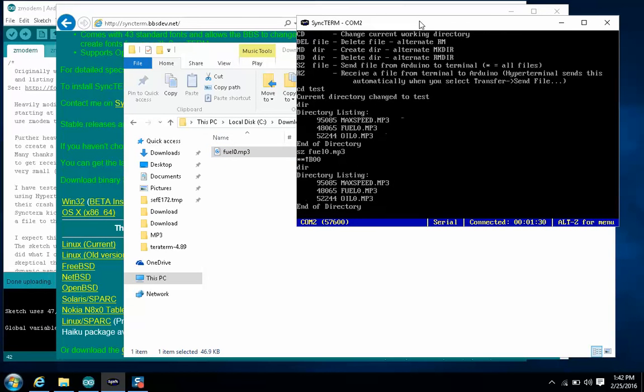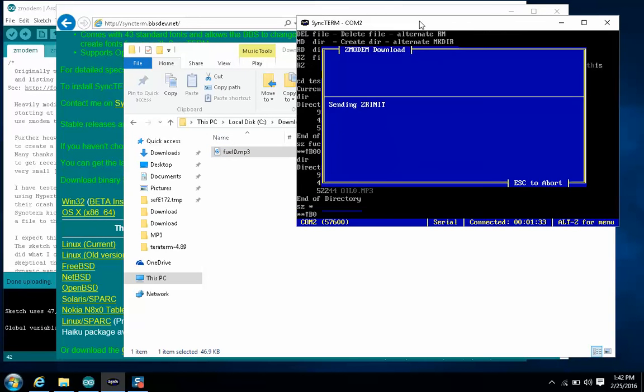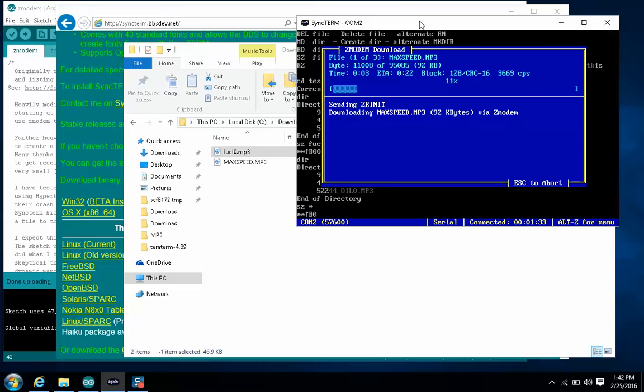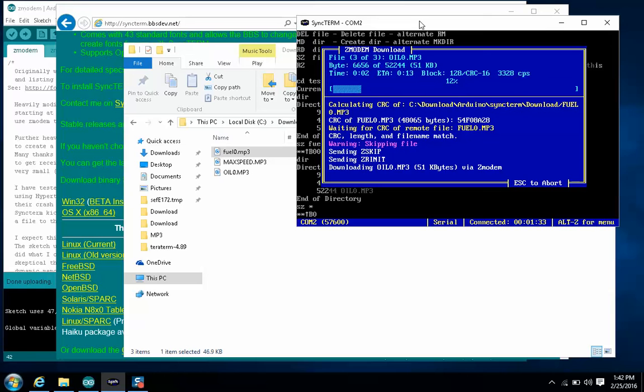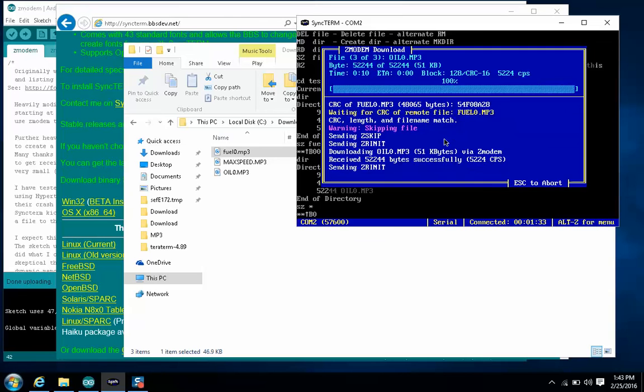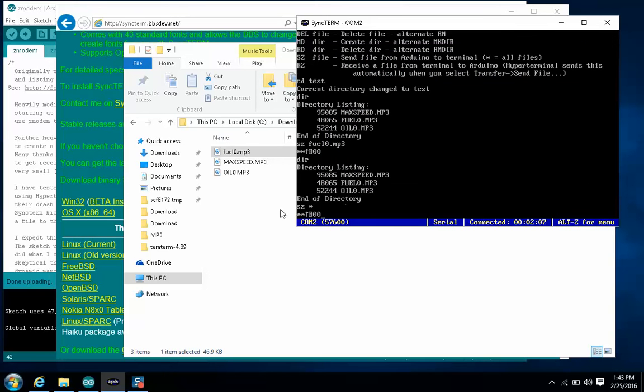Okay, there we go. And then we can also do sz star. What that does is it sends all of the files in the current working directory. Now what's going to happen with the fuel0 file that we already sent is it's going to check that the CRC matches, and when it does it's going to skip it. Takes a while for the Arduino to calculate the CRC, but then it says that the CRC, length and file name all match, so it skips it. And we're just receiving the last file now. So there's the 3 files downloaded to the PC.